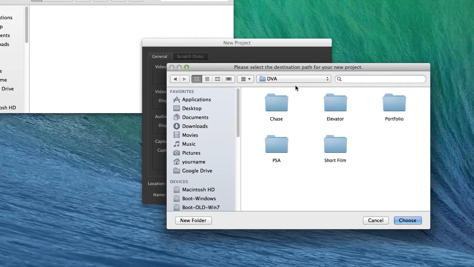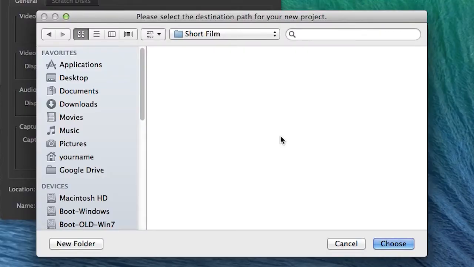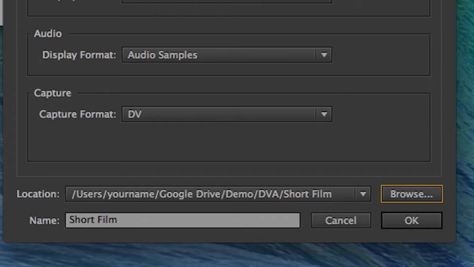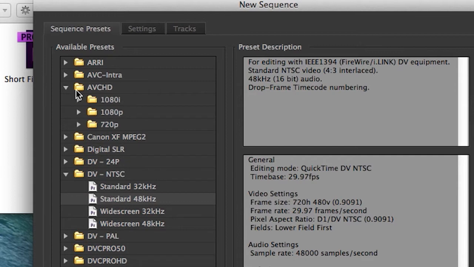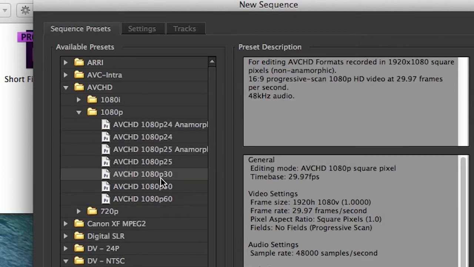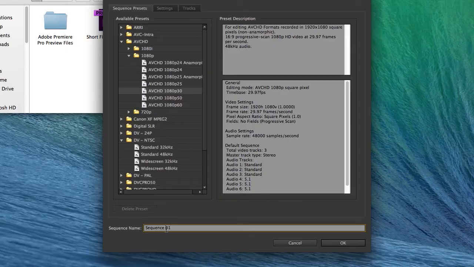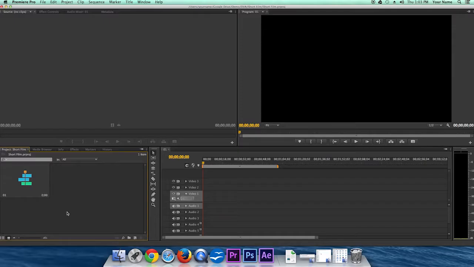In this case, it's in my DVA folder. I have several other projects that were already created in the folder. So now I'll go ahead and open up the new folder that I created and choose it. Next, click OK. Choose AVC HD 1080p 30 frames per second for the preset, and for the sequence you can get rid of the name sequence and just call it 01, then click OK.